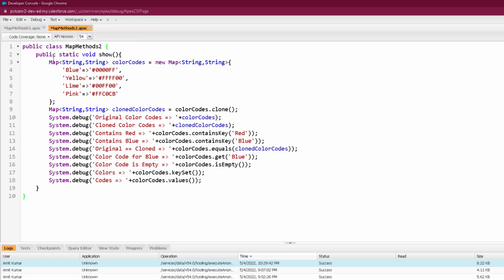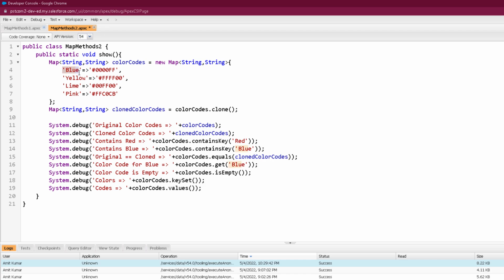Now guys, here I have created a map with color codes where keys are the color names and their values are the corresponding color code in hexadecimal number. I have created another map known as cloned color codes, which was created by cloning the already existing map using the clone method. Here we are using containsKey method to check whether a certain key is available or not. Definitely red as a key is not available, so this is going to return false, and this is going to return true as blue is existing as a key.